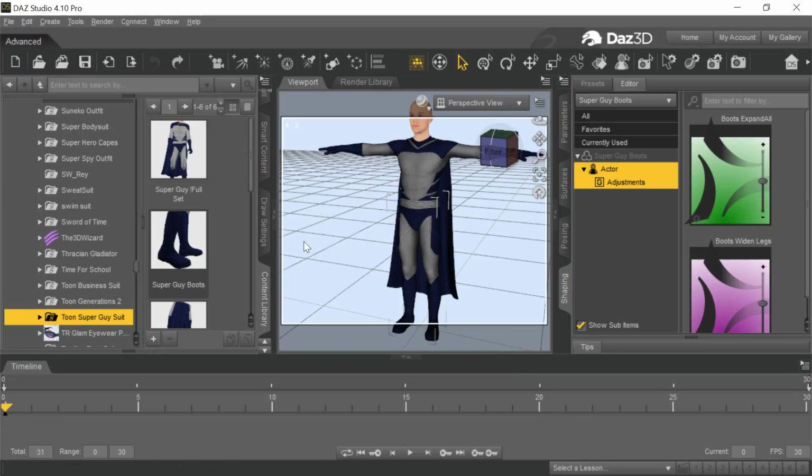This is the superhero. This is the Toon Super Guy suit. I use this. There's a lot of different suits out there from Daz that you can use. This one's one of the better ones, I think. But there's a lot of different ones. But the general ideas that I'm going to show you will work with almost any of them. I just wanted to show you some general ideas.